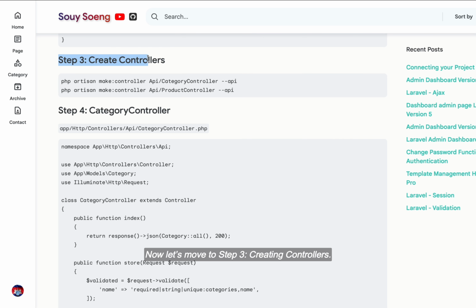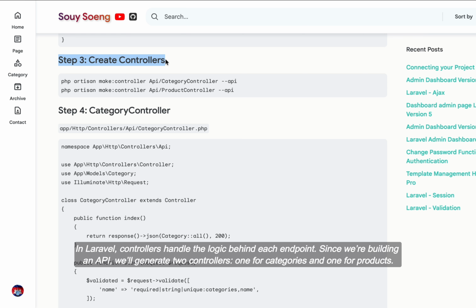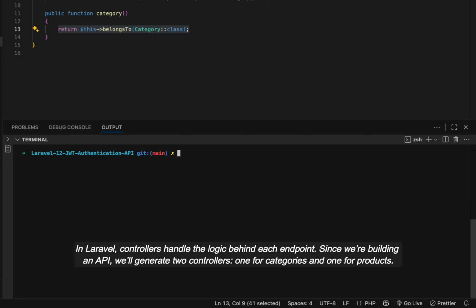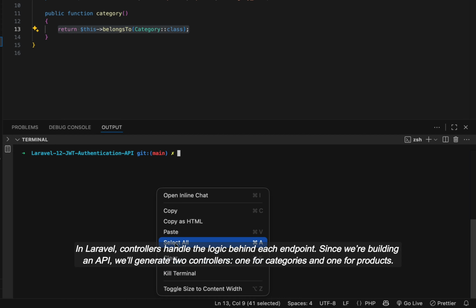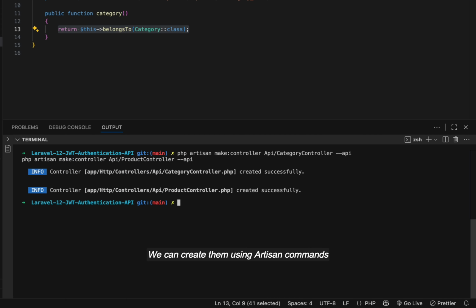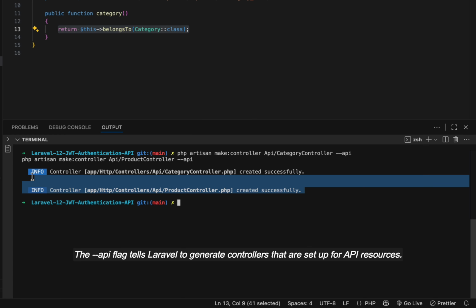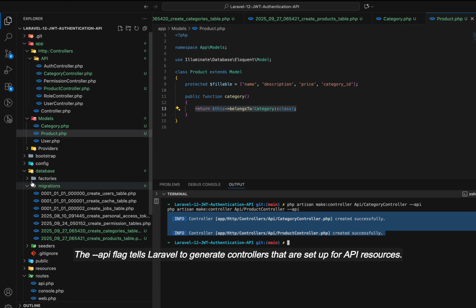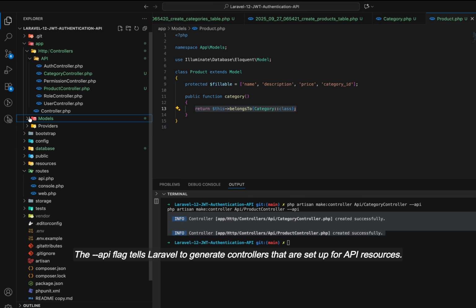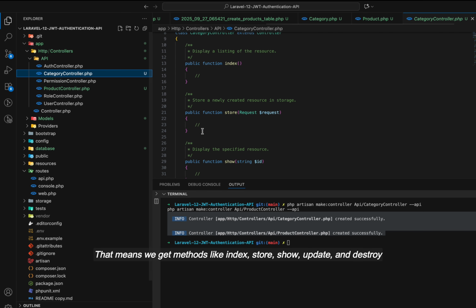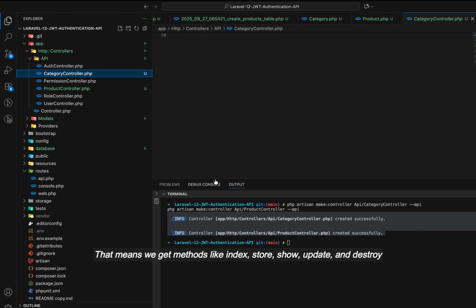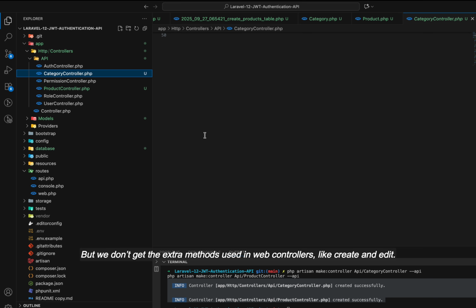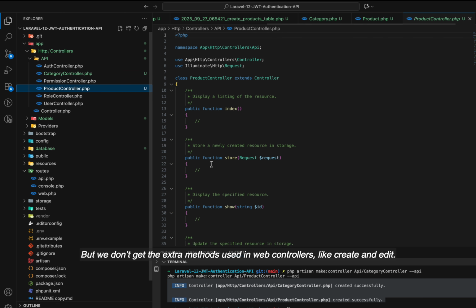Now let's move to step 3, creating controllers. In Laravel, controllers handle the logic behind each endpoint. Since we're building an API, we'll generate 2 controllers, one for categories and one for products. We can create them using artisan commands. The API flag tells Laravel to generate controllers that are set up for API resources. That means we get methods like index, store, show, update, and destroy. But we don't get the extra methods used in web controllers like create and edit.